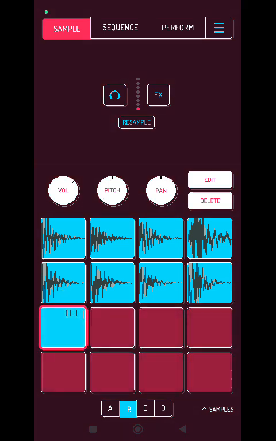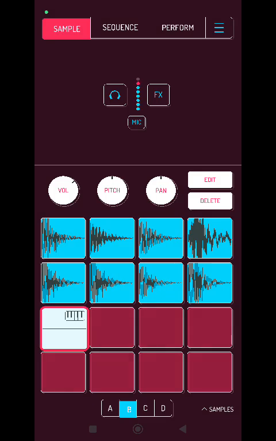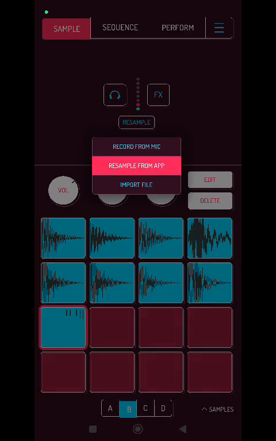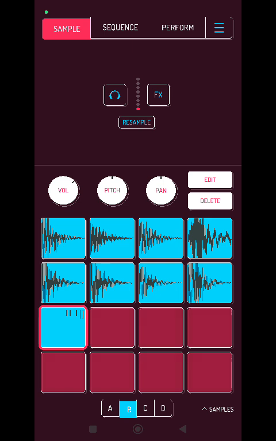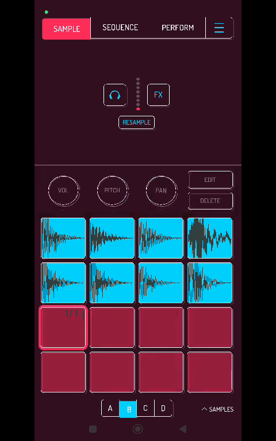Okay, that didn't appear to work. Maybe that's because I haven't got it selected on mic. Maybe on mic it might work. Record from mic. Booyah, booyah, yo, yo. See if that works. Resample from app. Okay, well, that lot of good that was. That didn't work at all. Now, it doesn't really matter.